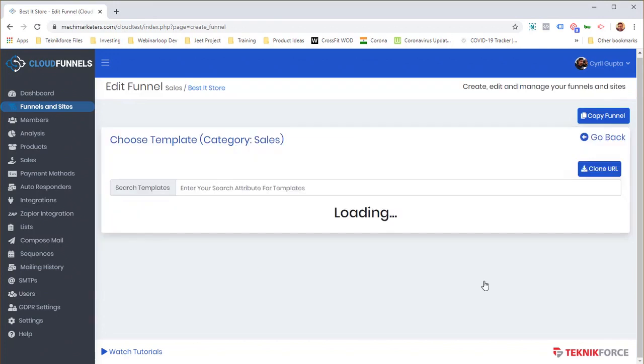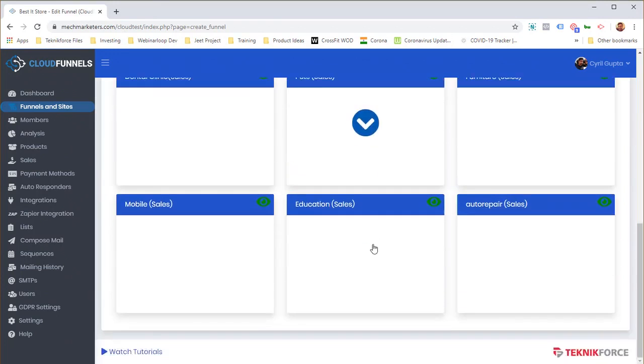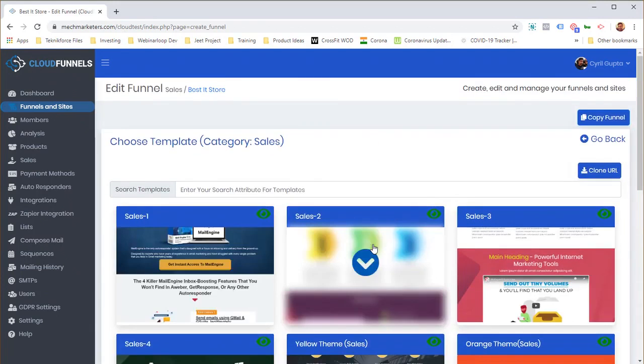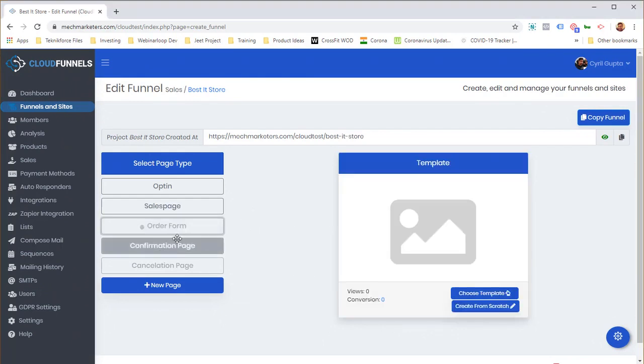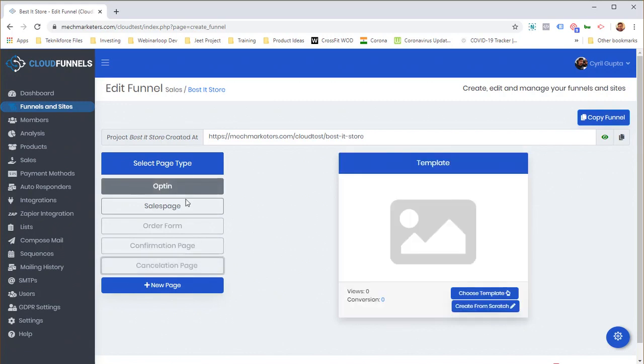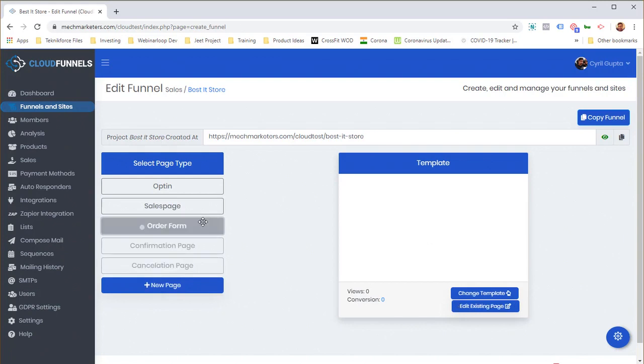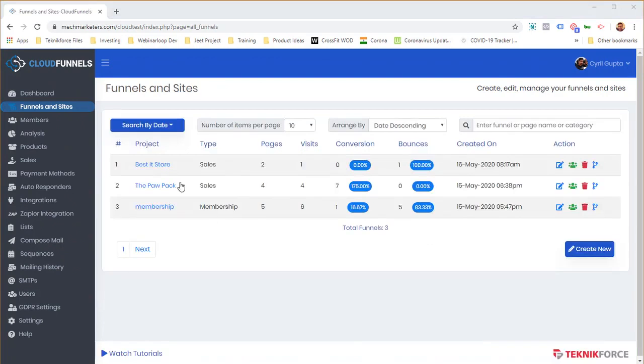I can click on Choose Template, and I will get a variety of sales page templates to choose from. So I've selected a sales page, and similarly, I can select an order form. I can create an order form. I can create a confirmation page, and I can also create a cancellation page. So I can just set up all my pages very quickly. All the pages that I have finished would be darker in color, as you can see. And finally, when I'm ready, my funnel will be live. Here's my funnel in the funnel list, and I'm ready to go.